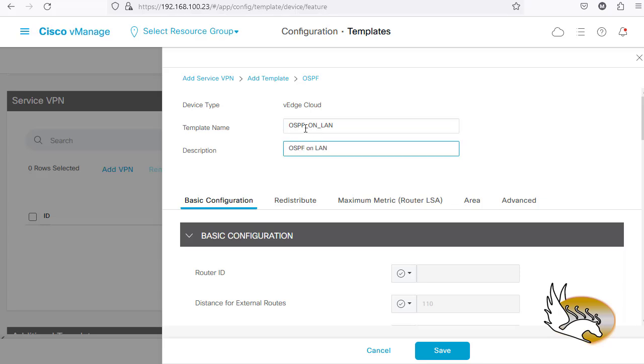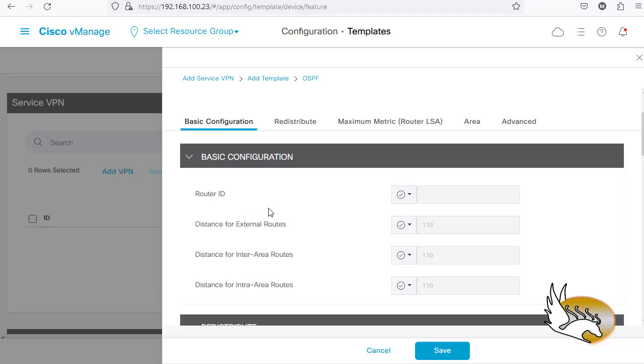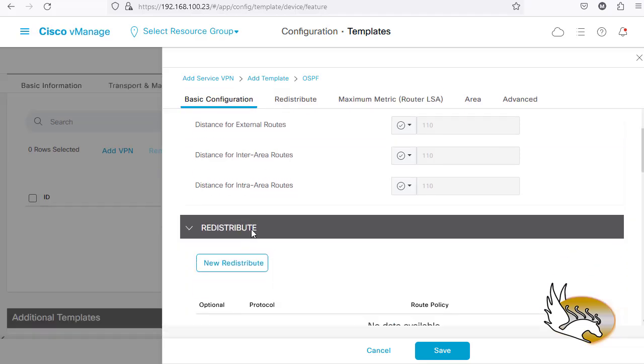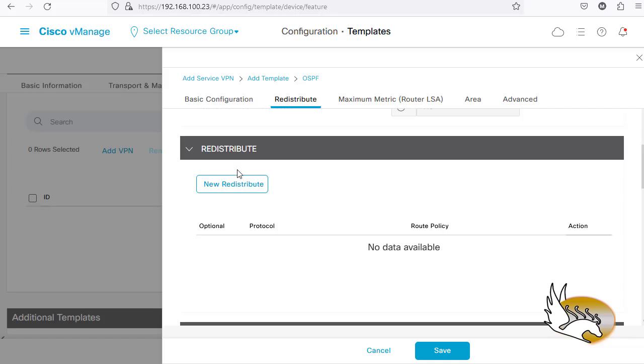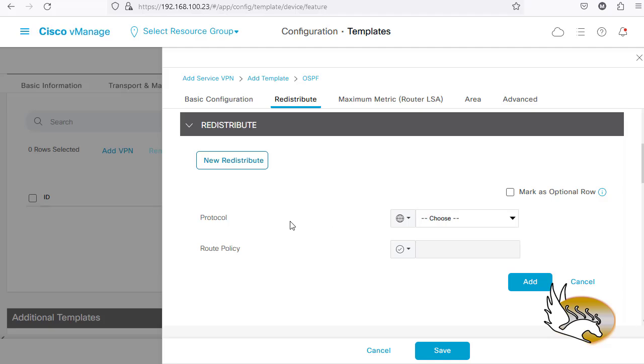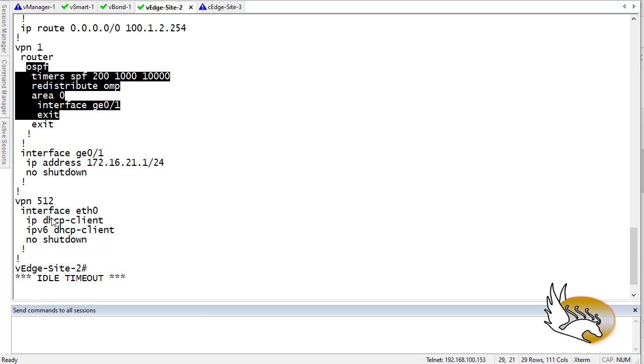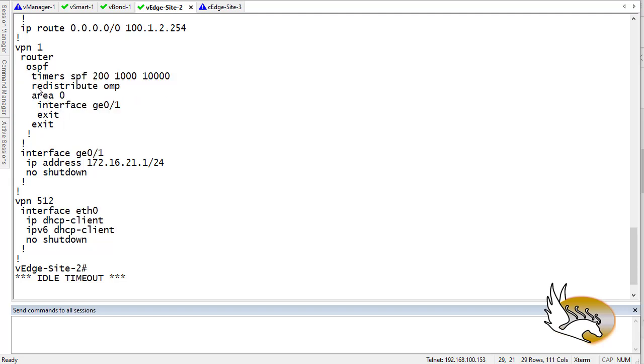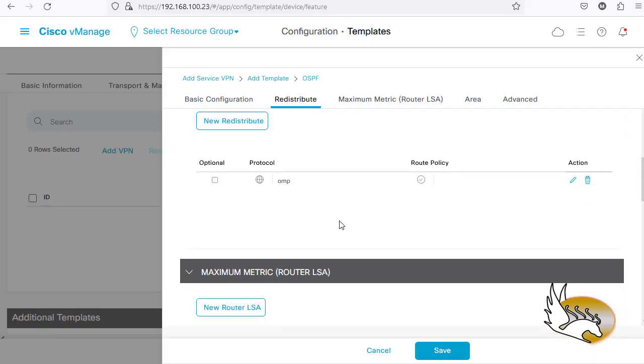OSPF on LAN. So the router ID is going to be default router ID, whatever it is going to be. I'm not going to configure any distance. Redistribution, we redistributed OMP. So I'm going to click on redistribute. The protocol is going to be OMP. And the route policy, no route policy for now. So I'm going to click on add. This is exactly what I have. Do I have any policy here? No, just redistribute OMP.